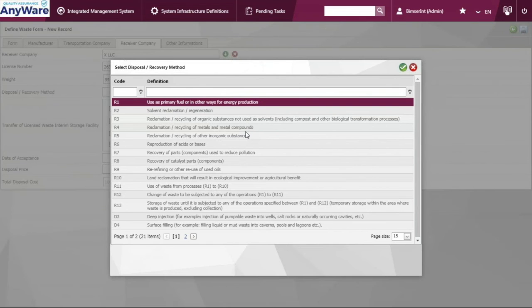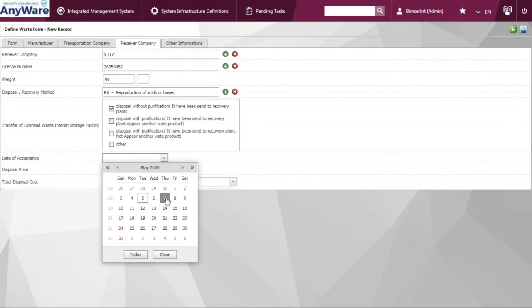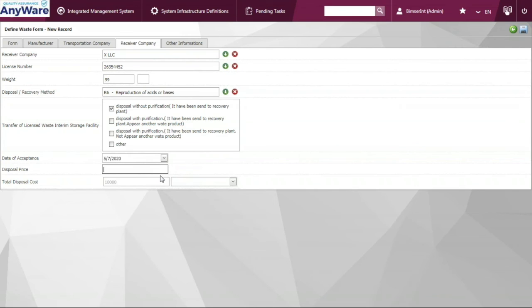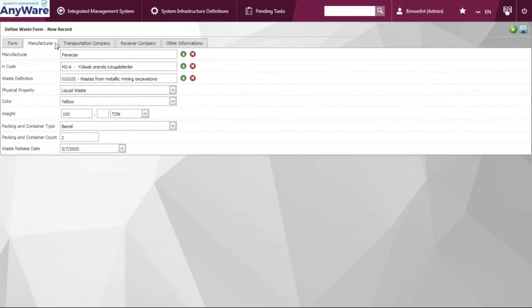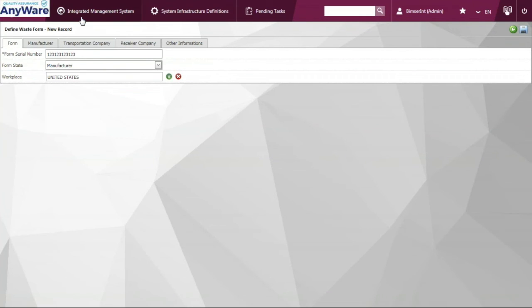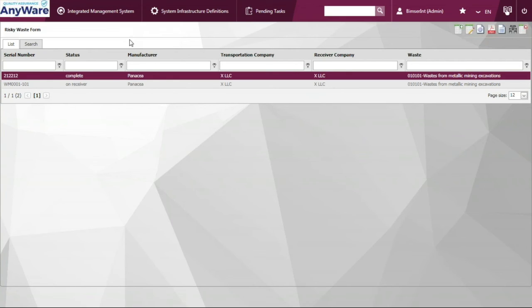And also we can pick and choose the disposal and recovery method from the list, and the date that we received this waste from this company. And also we can enter the disposal price, for example, $2,000, and save this. And now it is saved in the system, and we can find it in the quality assurance AnyWare system, and find out the status and the manufacturer and the transportation company and the receiver company in this list.